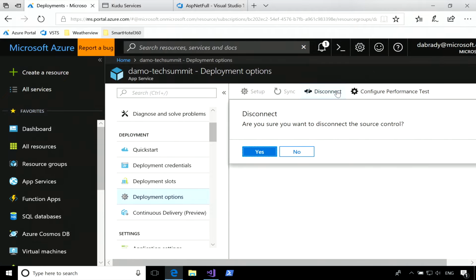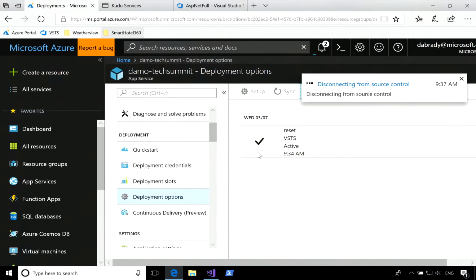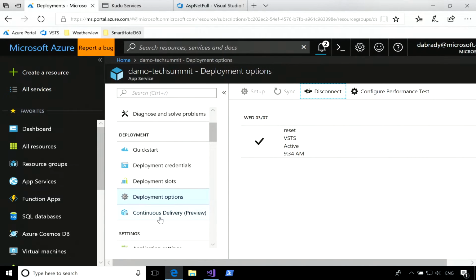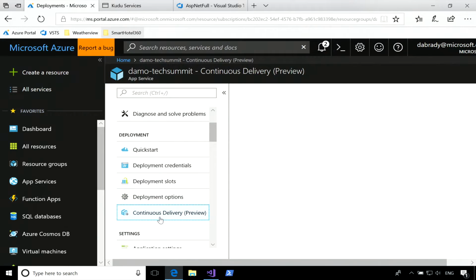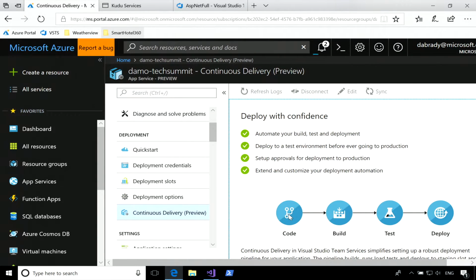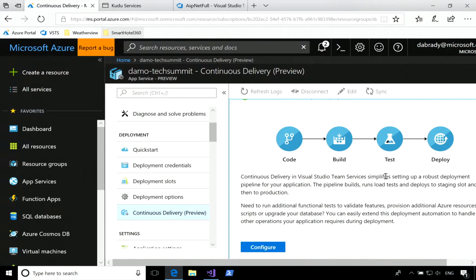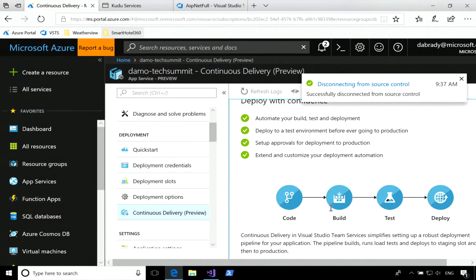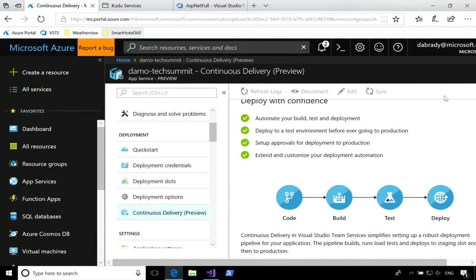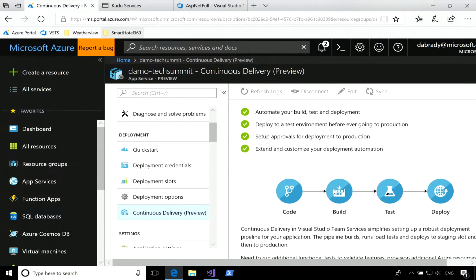So I'm going to disconnect this Kudu Git sync here, and we're going to replace this with something a little bit better, which is this continuous delivery section here. So let's go into this and we'll have a look at what this does. It'll tell us the steps that it's going to take when we continue, which is basically creating a build, test, and deployment, deploying to a test environment if we want, and then approvals for production and all sorts of stuff that we didn't get with our Git sync.